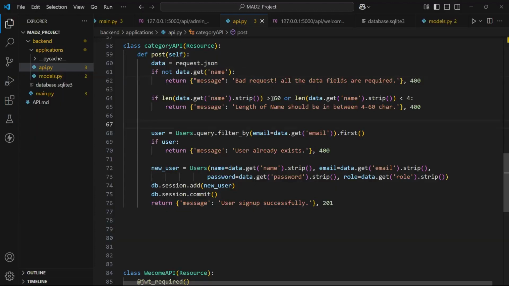And then name should not be greater than 100. So we want it to be 100, and let's leave it to 4 characters. That is also fine. It should have minimum 4 characters, and let's change it to 100. So length of name should be in between 4 and 100.